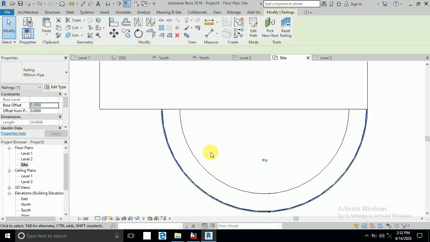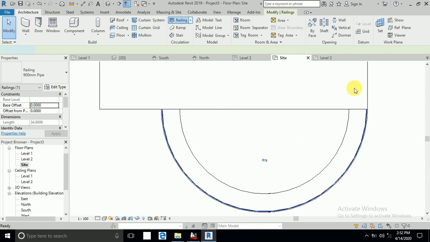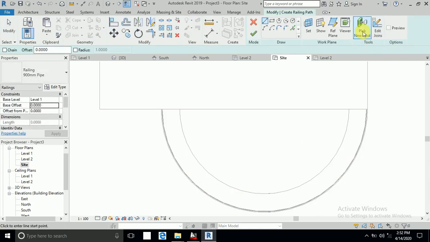Because one time I don't create the railing in Revit on both sides, the railing doesn't create both sides in one time, so it should be done one at a time. Now the same procedure: architectural railing, pick new host, click again, click pick line, create 10 centimeters, and click this one, finish.